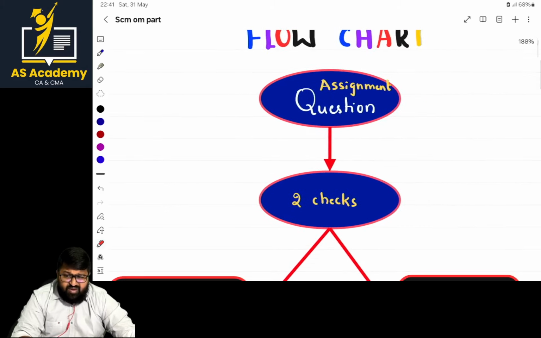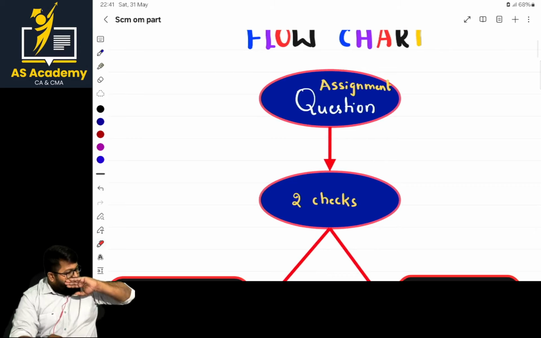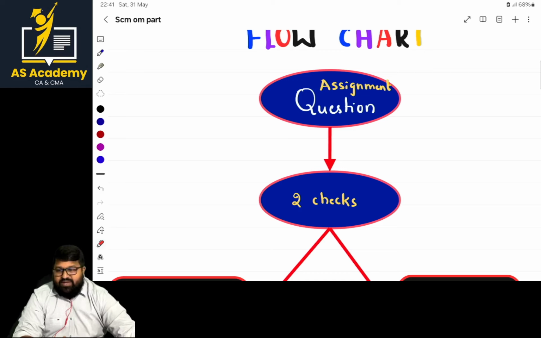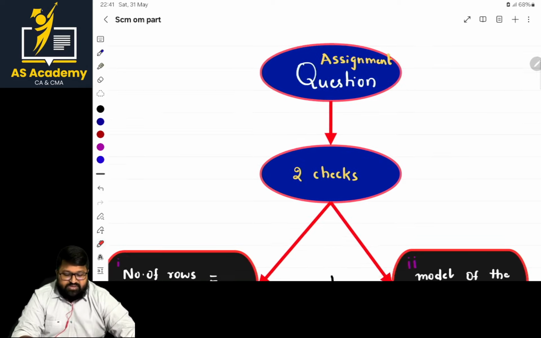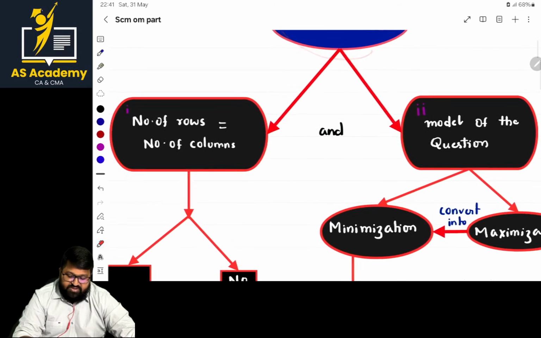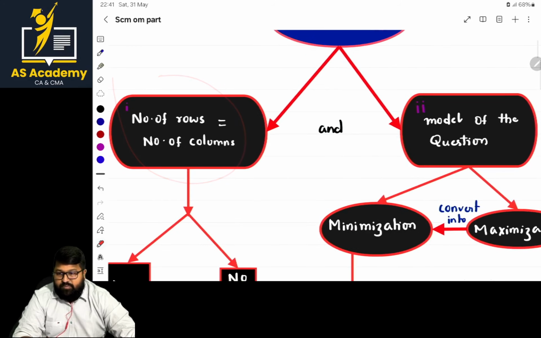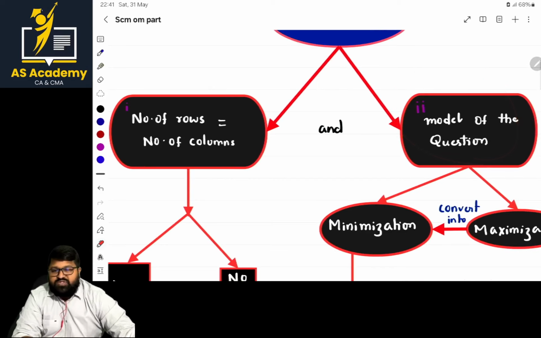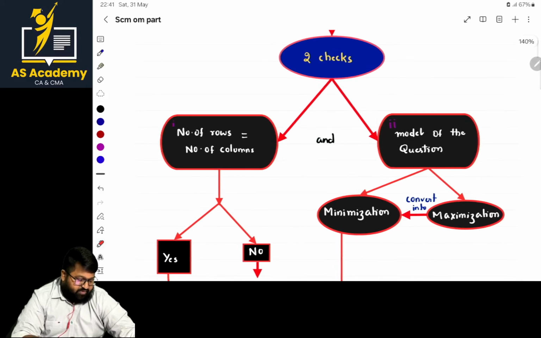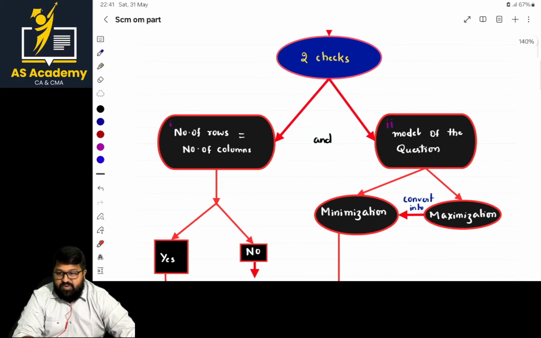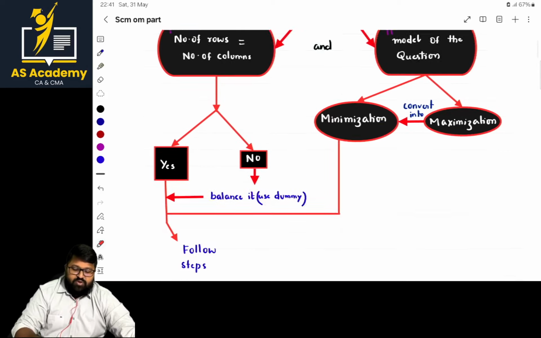First, there can be keywords like assignment or optimization of a cost. Then automatically you can go with the assignment problem. Then there are two checks we have to follow. The first check is whether the number of rows equals the number of columns. The second check is the model of the question, whether it is a minimization model or a maximization model. If it is a minimization model, no issues, you can proceed.